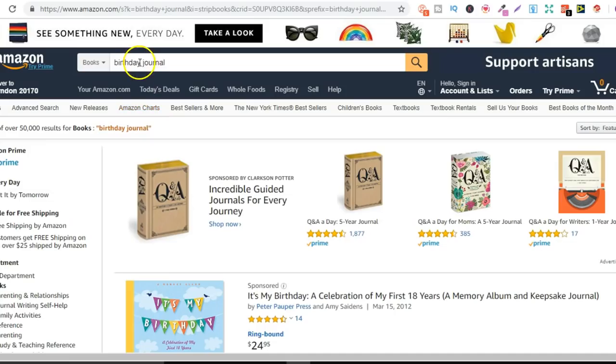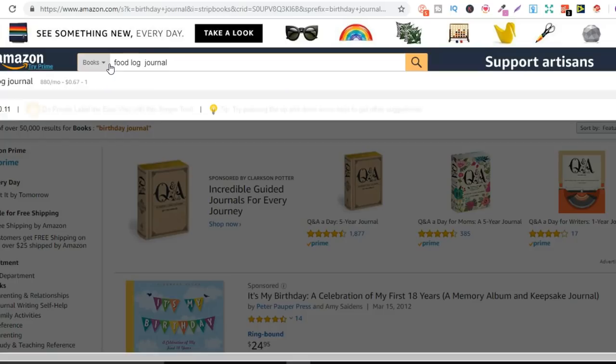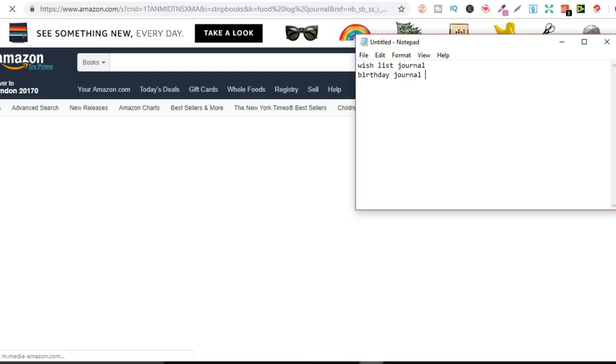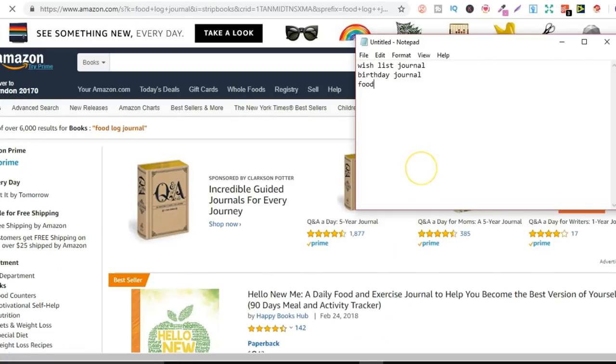So then we got an exercise log, a food log journal. Let's take a look at that. Food log journal, 880 monthly searches. Food log journal, we have 6,000 results for that.